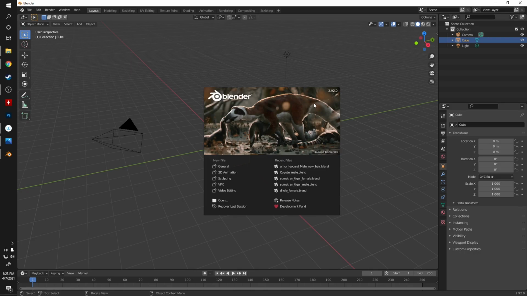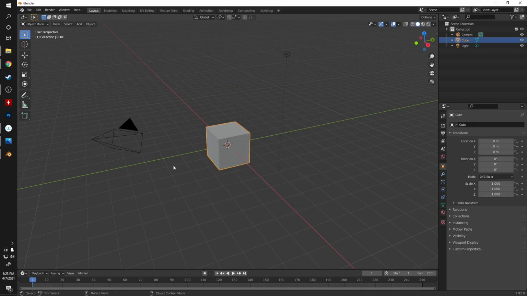The new hair tools really need 2.92, so make sure you get that. It's a really stable build. I would not recommend using the 2.93 alpha just because the tools are not written for that yet. So go ahead and click on General.